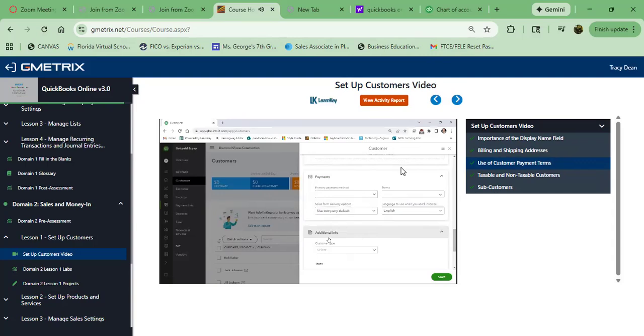Under the Payments section, we can set some customer payment terms. Payment terms let the customer know when their bill is due. We can choose to have the bill due on receipt, which means the payment is due immediately when they receive the invoice. We can also choose Net 15, which means the customer has 15 days to pay their bill without penalty. Net 30, which gives them 30 days, or Net 60, which gives them 60 days.